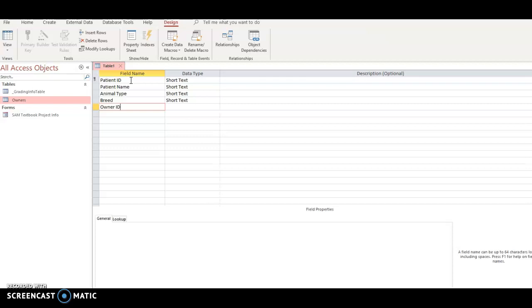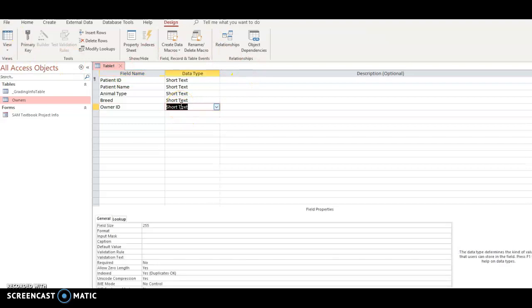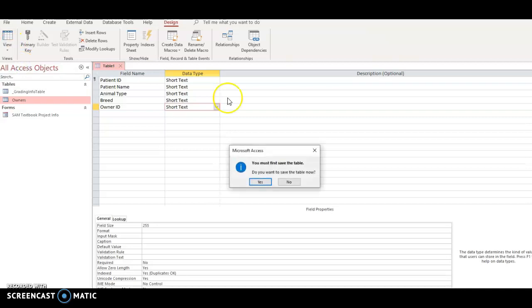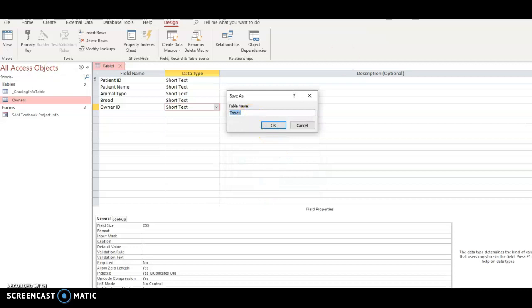Now we're going to change the view. If you see any errors, I forgot to tab over to make that short text. So we have that over. Now we're going to click the view button. Here's our view button up in the left corner. And we want to change to datasheet view. And we have to save the table. So we're going to say yes, and we're going to name this table patient.